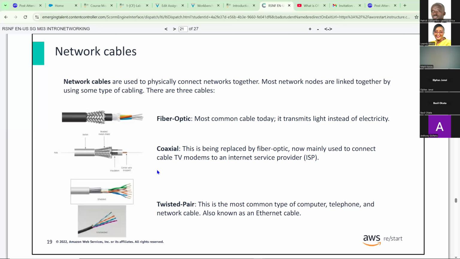So this is being replaced by fiber optic, now mainly used to connect cable TV modems to an internet service provider. You see, if you want to connect your cable TV modem to an internet service provider, use a coaxial cable. But again, we are being told there that it is being replaced by fiber optic. Then we have twisted pair.